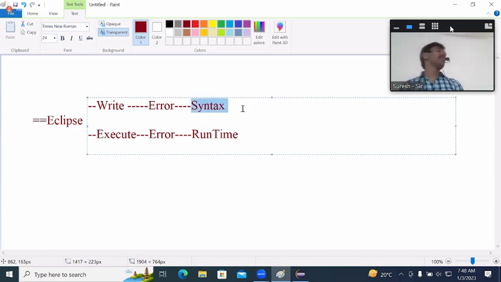Meaning of syntax error: getting an error while writing the program, that we consider a syntax error. Similarly, meaning of runtime error: getting an error while executing the program, that we consider a runtime error.